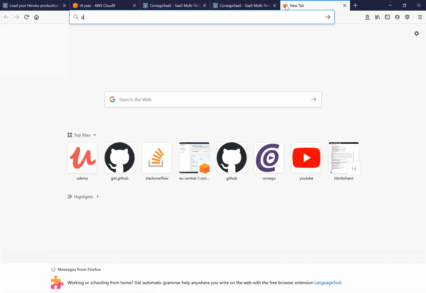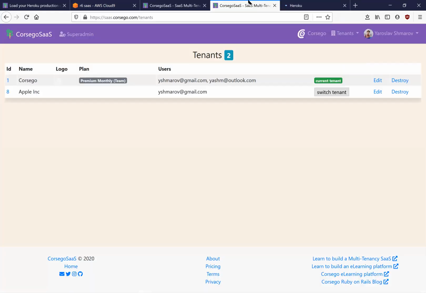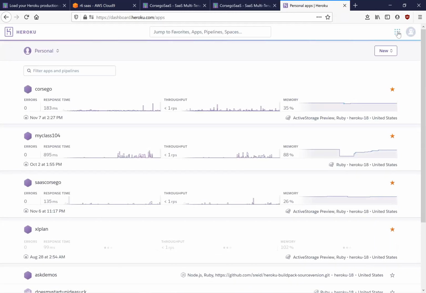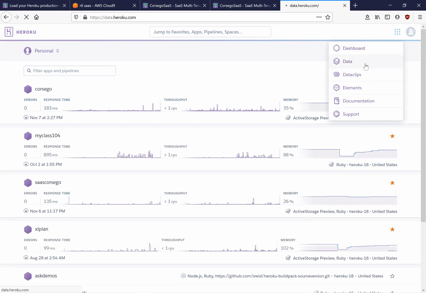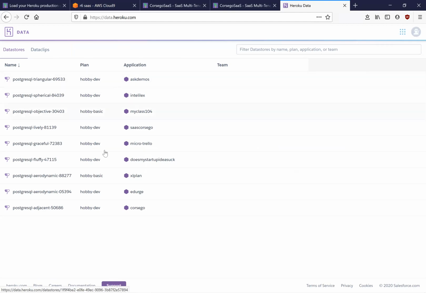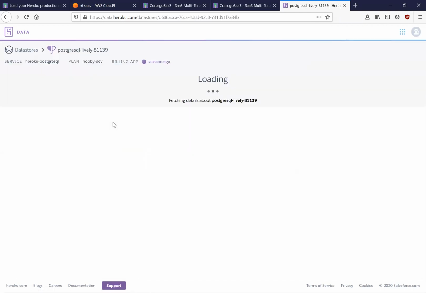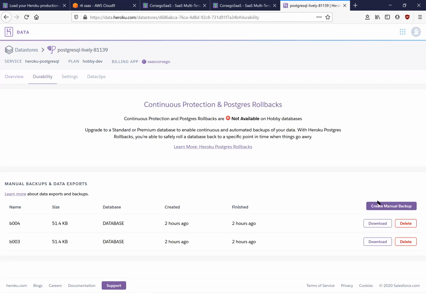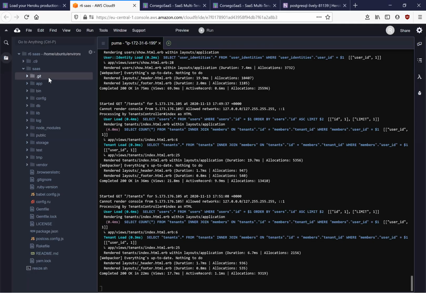Well, I'm hosting my database and my whole application on Heroku now. So there are two ways to do it. First way, you log into the Heroku dashboard, go to data. Then in data, you select this exact application that you want to copy. So here I have this application. I go to durability and create manual backup. Then I download it and put it into my local environment.